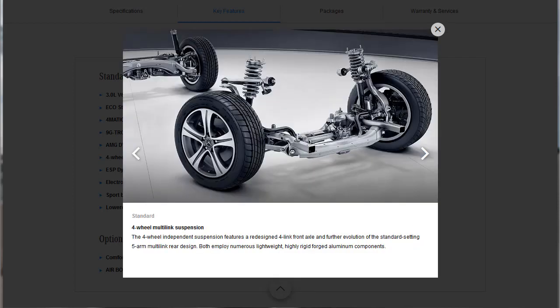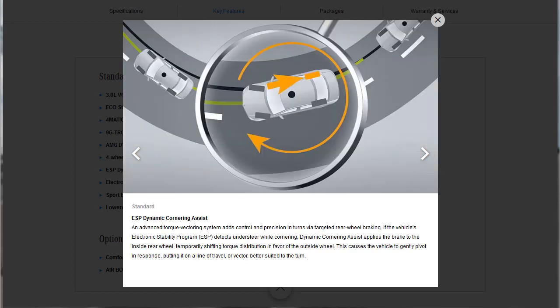Standard performance equipment is the four-wheel multi-link suspension, and this ESP dynamic cornering assist. Now, what does this do? An advanced torque vectoring system adds control and precision in turns via targeted rear wheel braking. If the vehicle's electronic stability program detects understeer while cornering, then this applies the brakes to the inside rear wheel, temporarily shifting torque distribution in favor of the outside wheel. So this is going to help you from losing it, basically. Can it completely prevent it? Probably not, but it can help you from losing it in certain situations, I'm sure.